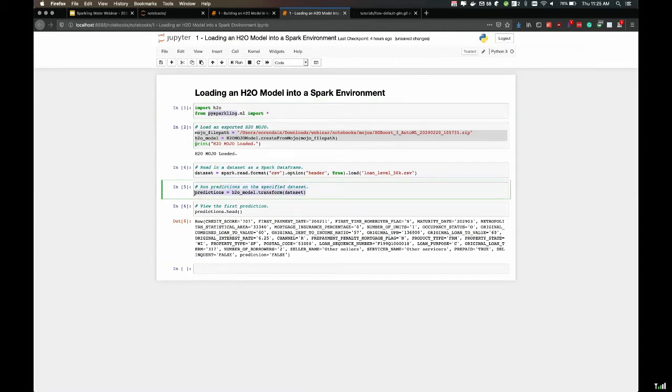There's no setup. There's nothing weird going on under the hood. It really is as easy as taking this generated MOJO and dropping it into your pipeline. And so that's the power that Sparkling Water provides.